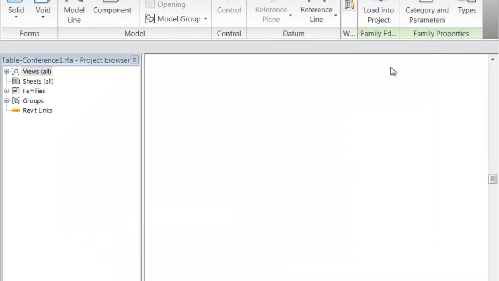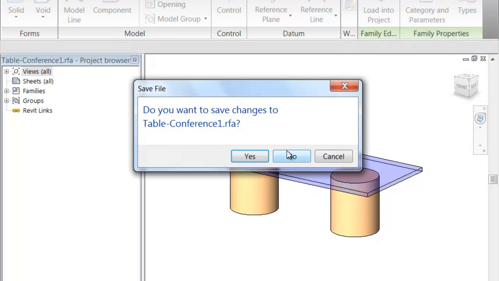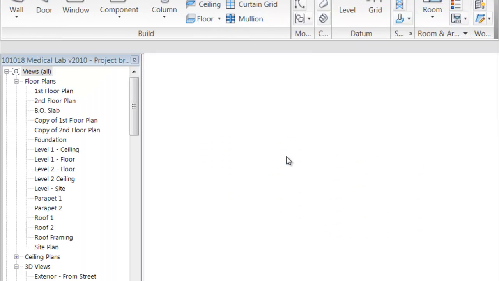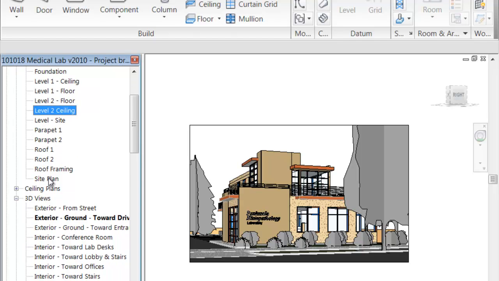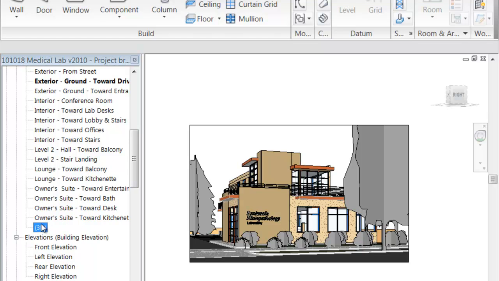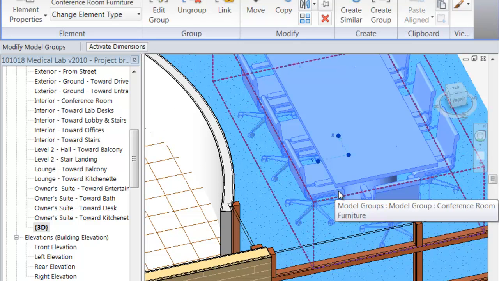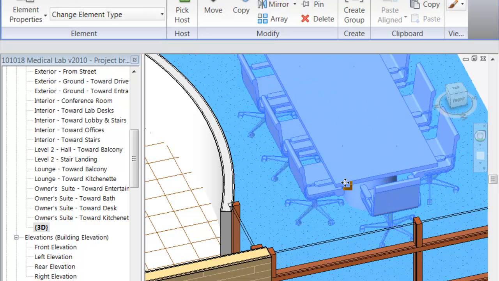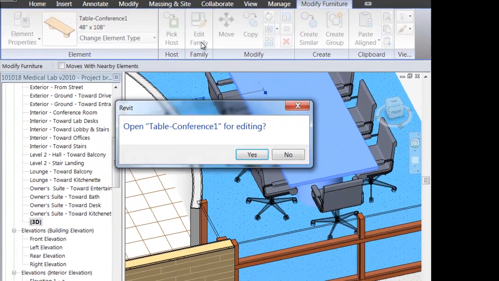So I already have this open. I'm going to start from scratch just to show you what's going on. Okay, so let's go to 3D view. Alright, here's my tabletop. Well, actually right now it's back to being grouped. I'm either going to edit or ungroup. Okay, just select the tabletop. Then go to edit family.